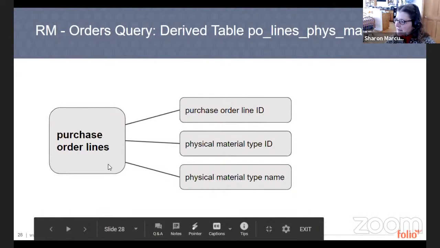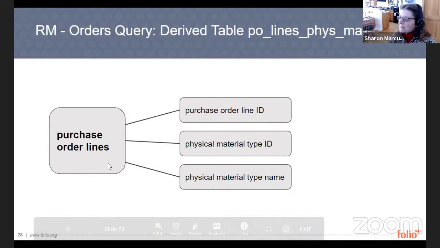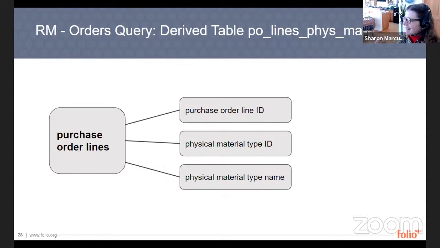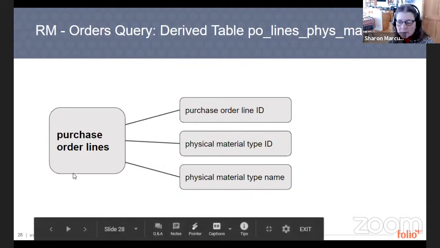So just as an example of a derived table, we take from the purchase order lines table the purchase order line. We use the purchase order line ID, the physical material type ID, and the physical material type name. Those get derived from the data array, or as Jennifer was describing, the data blob in the purchase order lines table. So that's how we're going to get that.